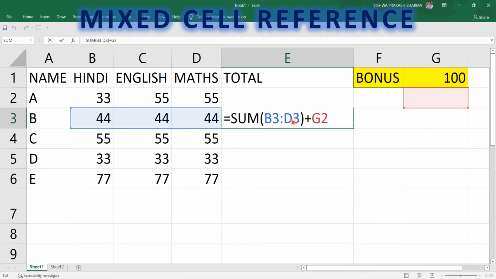But when you copy and paste the formula to the next cell, it becomes B2:D2, and this will become G2. Now you see this G2 is empty. There is no value in it. So this will create a problem for us. Here we can apply mixed reference. We can see that here the rows are changing. Whenever you copy and paste the formula, rows will change, but columns will remain the same.